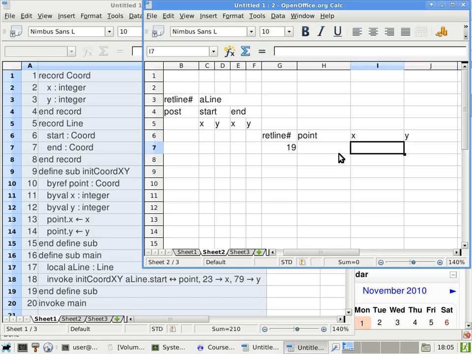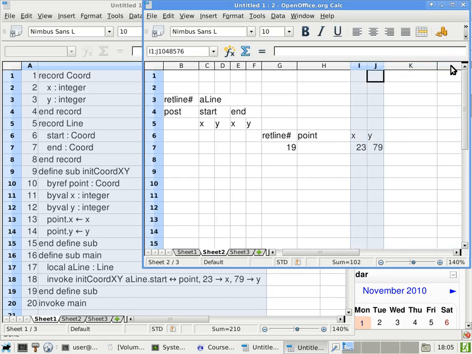X, y are easy, right? Because x, y are just integers, which means each one will take up one single column. And not only that, we already know, we use 23 as a constant to specify x. We use a constant of 79 to specify y. So as a result, parameter x and parameter y are the easiest to set up. Conceptually, there's nothing new whatsoever with columns I and J.